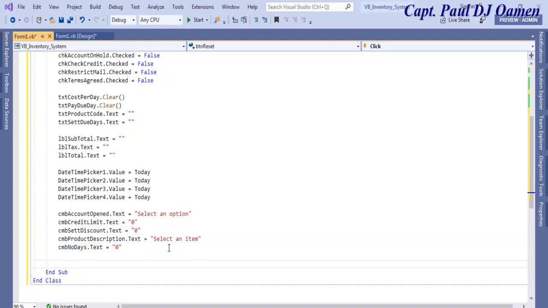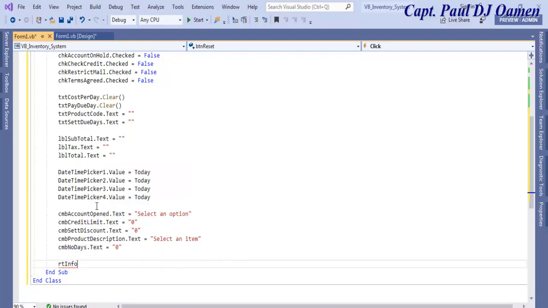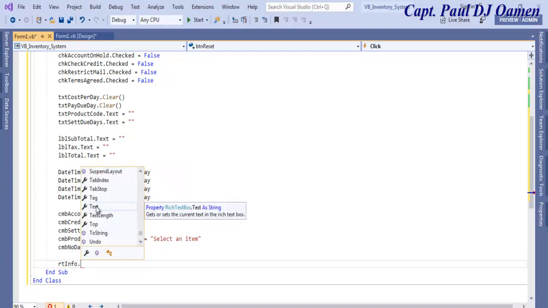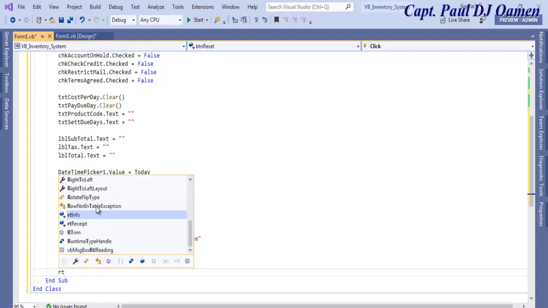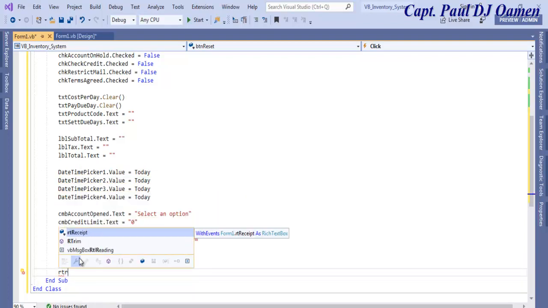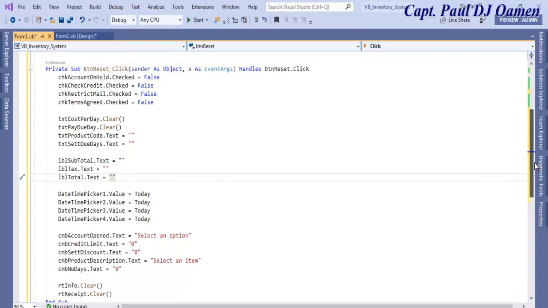Now let's take care of the rich text box. rtInformation.Clear. There. rtReceipt.Clear. There. So those are the lines of code for my reset button.